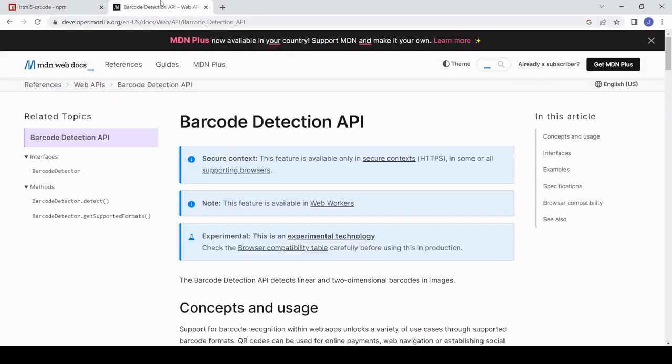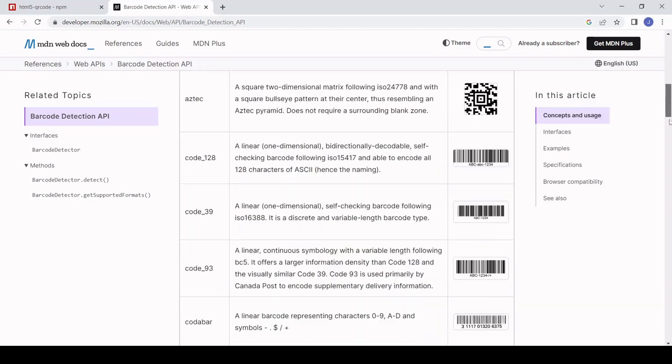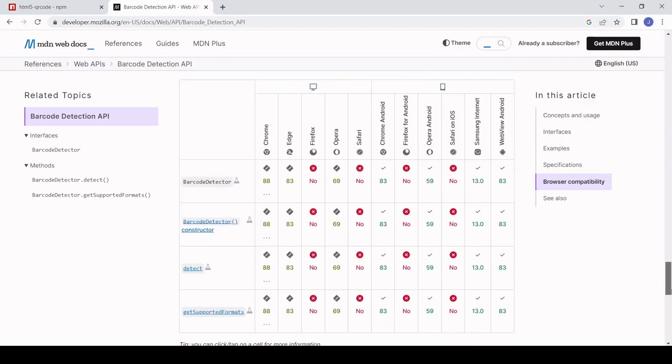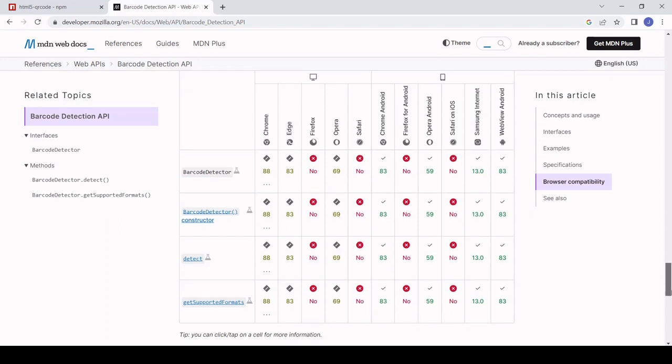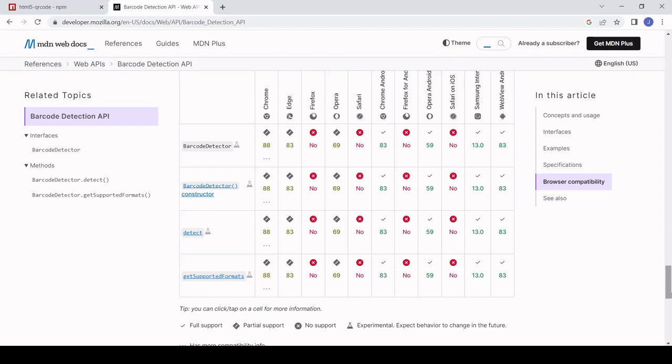Now there is a native barcode detection API in JavaScript that you can use to read barcodes or QR codes. The problem is that it has very patchy browser support. If I go to the bottom here, you see that it's not supported in Firefox or Safari, and it only has partial support in many other browsers.